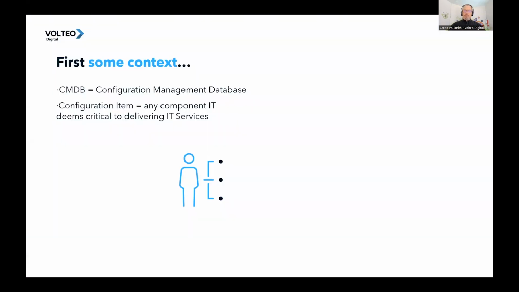First, let's make sure that we're all on the same page with the terminology. So a CMDB is a configuration management database as defined by ITIL. The configuration management database is unique in that it maintains a list of operational entities, things that we call configuration items or CIs. A CI is any component that your IT determines is critical to delivering or underpinning, enabling the ability to deliver IT services.